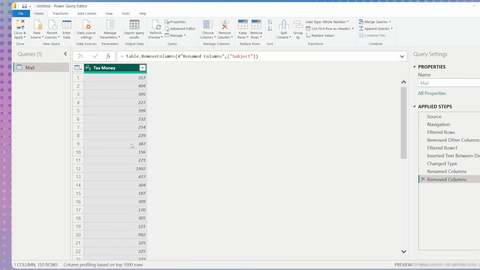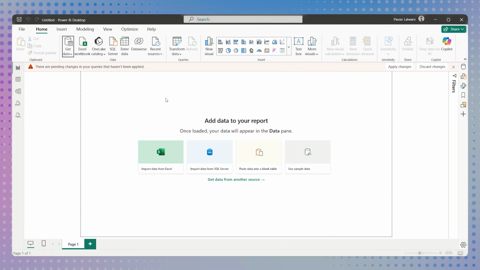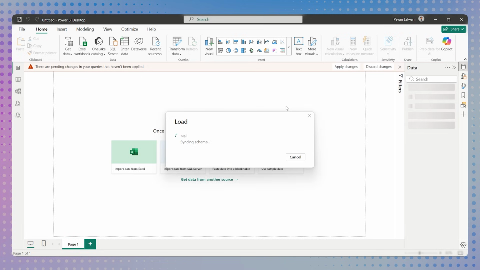And finally, I can just click on the home menu bar, close and apply. Now, all those numerical data from 200 emails have been extracted. It just took me 3-4 minutes, not more than that. And within a few minutes, I have got the data in Power BI.